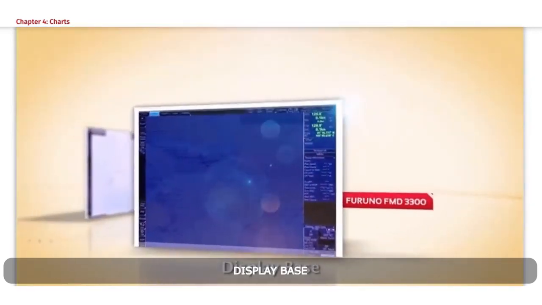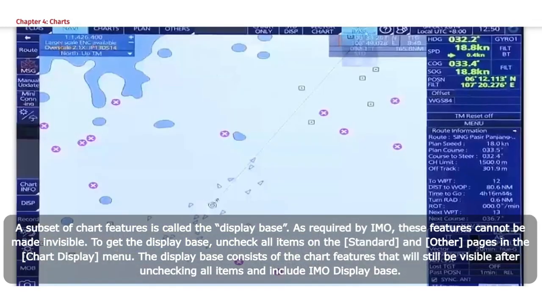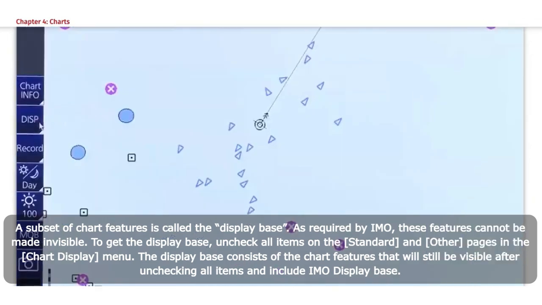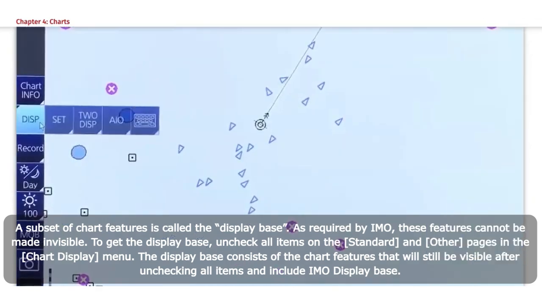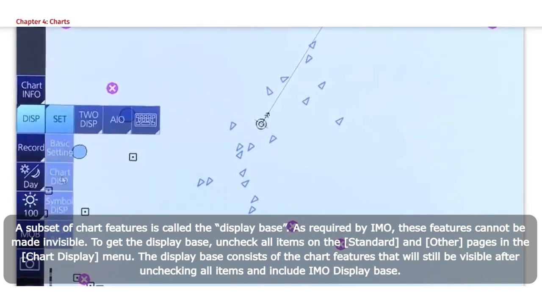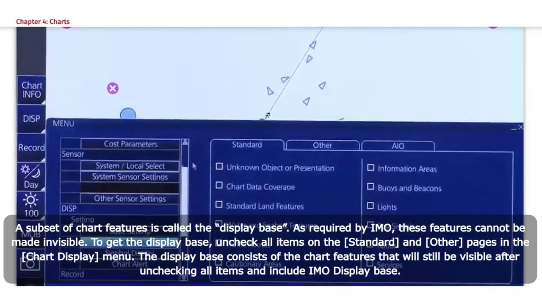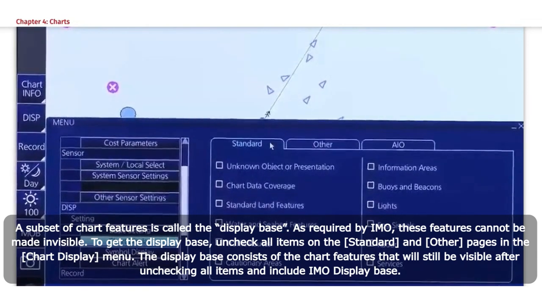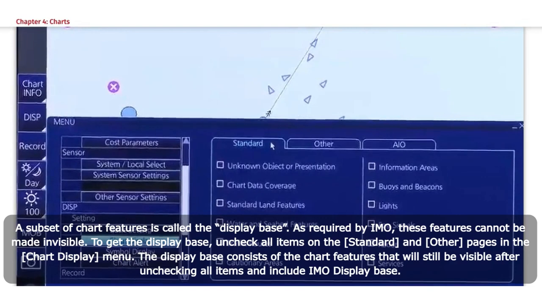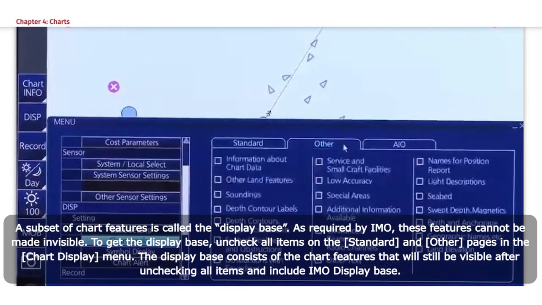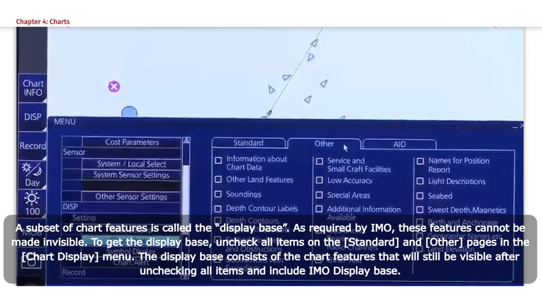Display base. A subset of chart features is called the display base. As required by IMO, these features cannot be made invisible. To get the display base, uncheck all items on the Standard and Other pages in the Chart Display menu. The display base consists of the chart features that will still be visible after unchecking all items and include IMO display base.